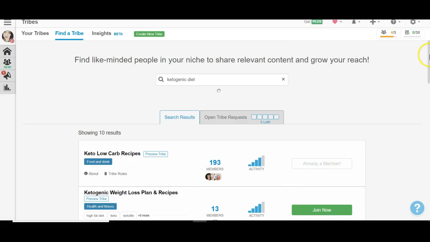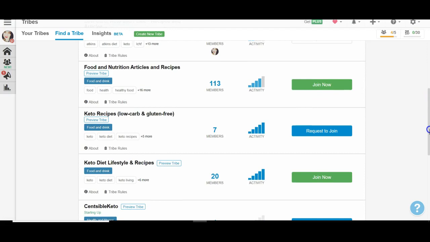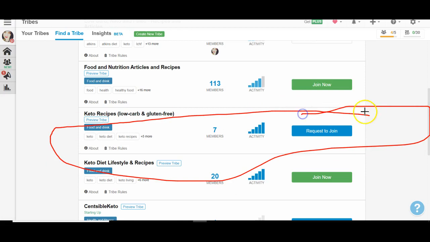So we'll go back into that particular niche so I can try and find some more tribes to join. And you can see here, this particular tribe, it only has 7 members. However, it is very, very engaging. They're very active. So even though there aren't a lot of members, I would still join it because they are also going to give you more repins.